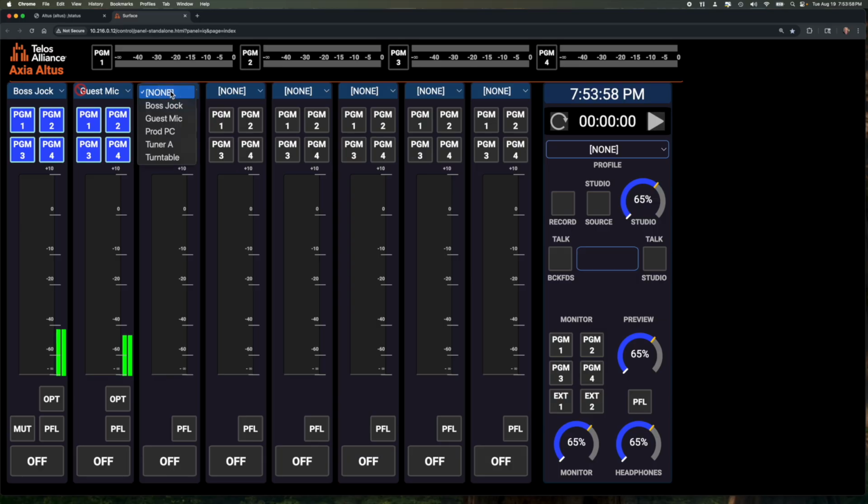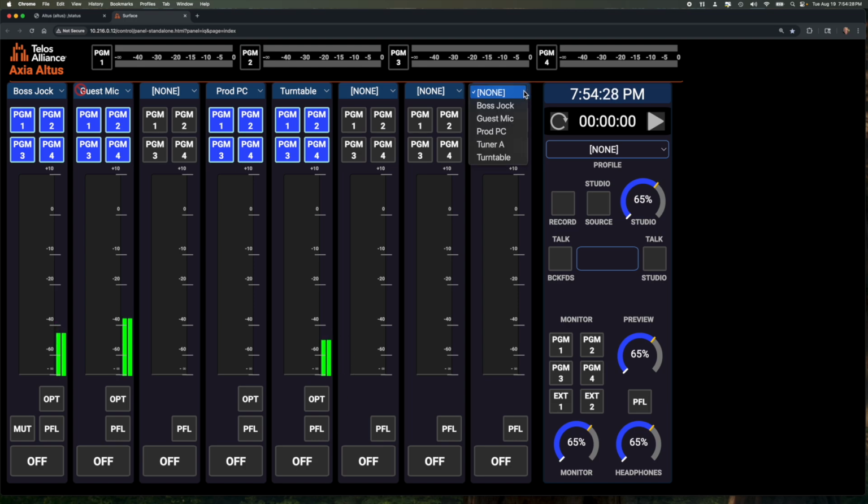Let's see. We can also pick another thing. Let's go over here a little bit, leave a blank space. We'll go to the prod PC, and we'll go ahead and set that in all 4 channels. And we'll also have the turntable. How about the turntable? And we'll set that. And you can see there's a little bit of noise on the turntable because, oh my goodness, they're so sensitive. I had Tuner A available, so let's go ahead and get that set up. All right, so this is what our console looks like.